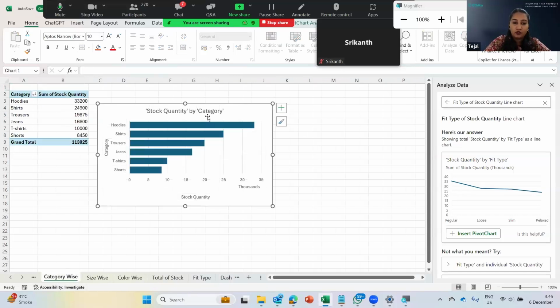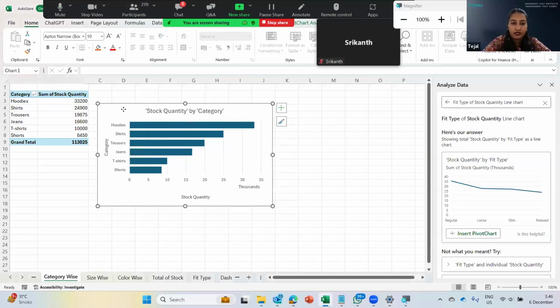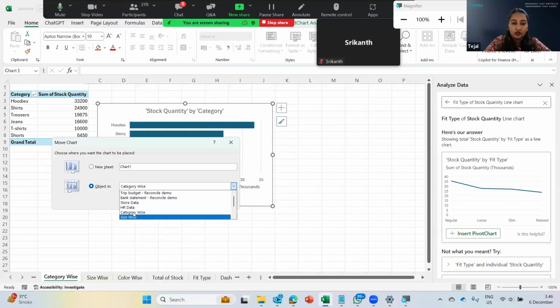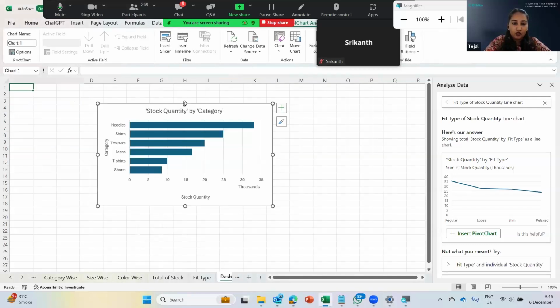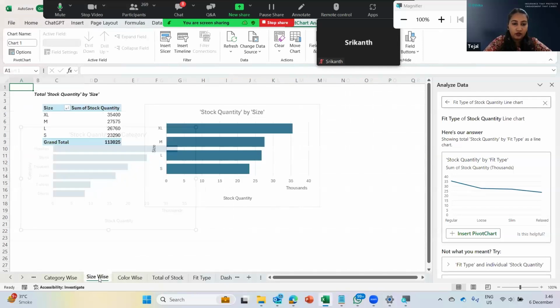Let's say I have these four reports, right? So what I'll do, I'll right click on this data and say move chart. I'll say move chart to which sheet? The dashboard sheet. There is this dashboard worksheet, and I'll say okay. So now my data is moved here. I'll move it here.